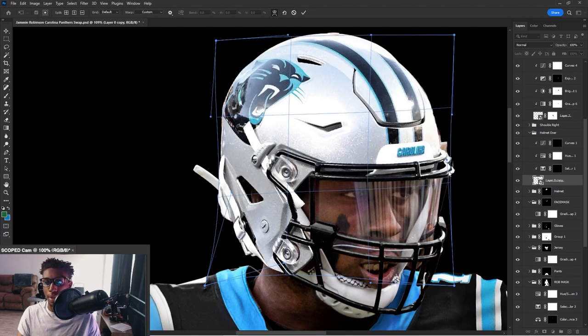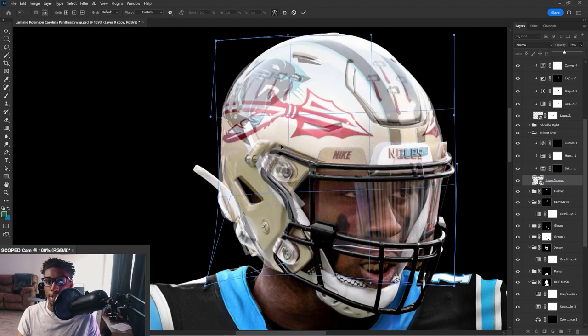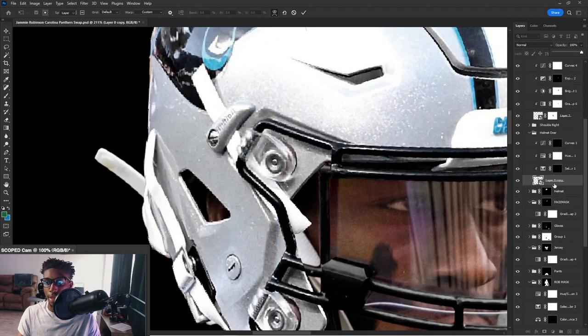So I just only need a little bit of adjustment, and then you can just lower your opacity and kind of see that it matches up very, very nicely. And then the chin strap matches up nicely as well.